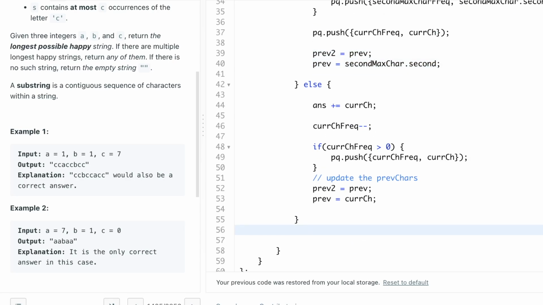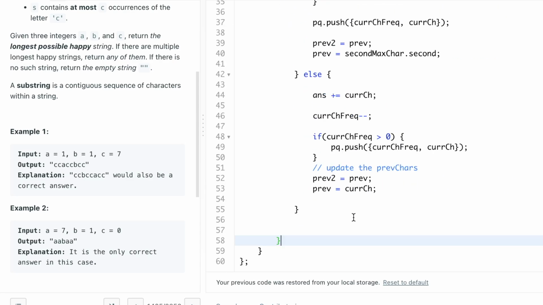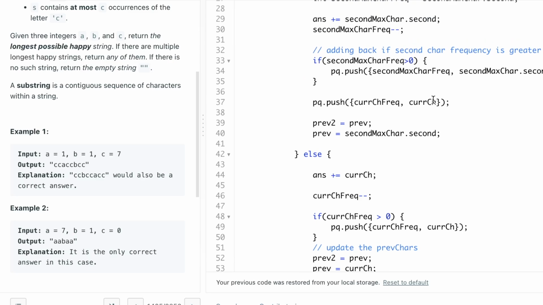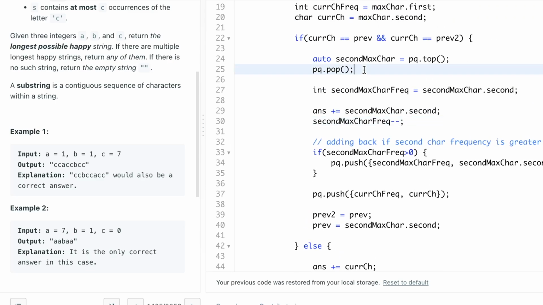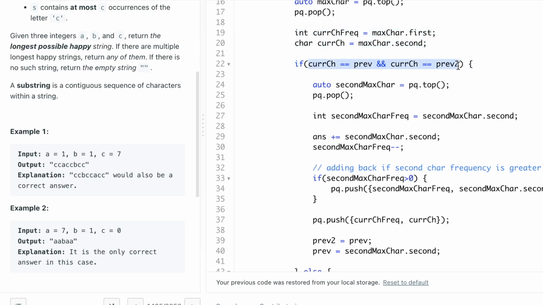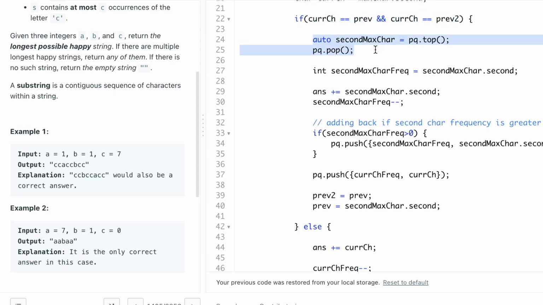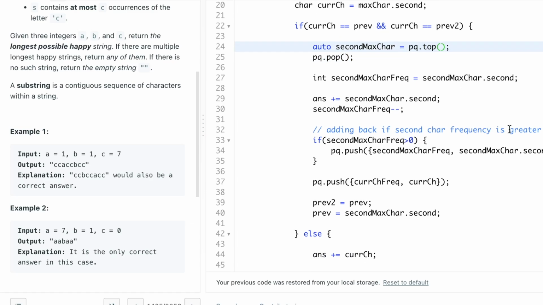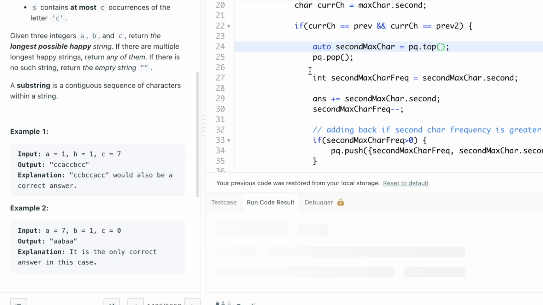So when you come out of this loop, while your priority queue is empty, you just have to return your answer, right? And one more thing we have to check here. If you see that this is the character that you are removing, and if it is equal to your current and previous, then you are removing again before checking whether the priority queue is empty or not, right? So I think it will give a problem. Let's just try to run it first and we will do it later.